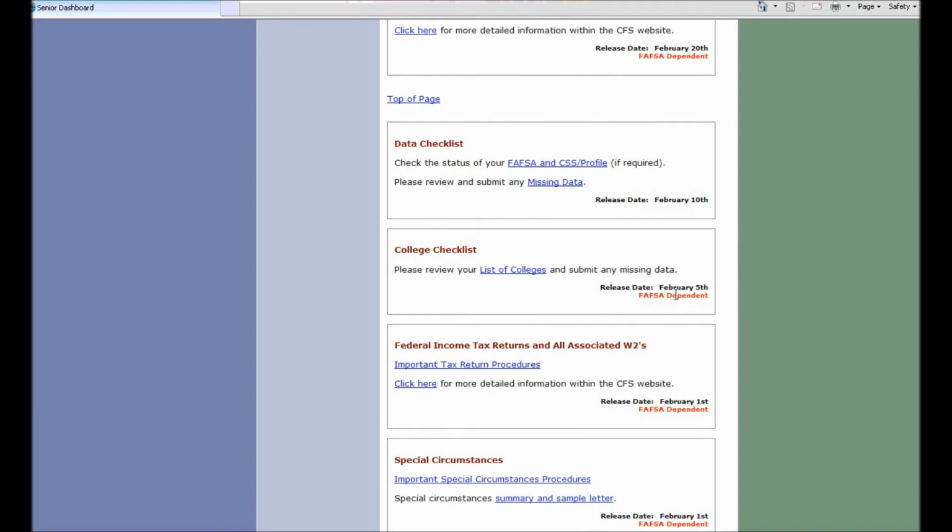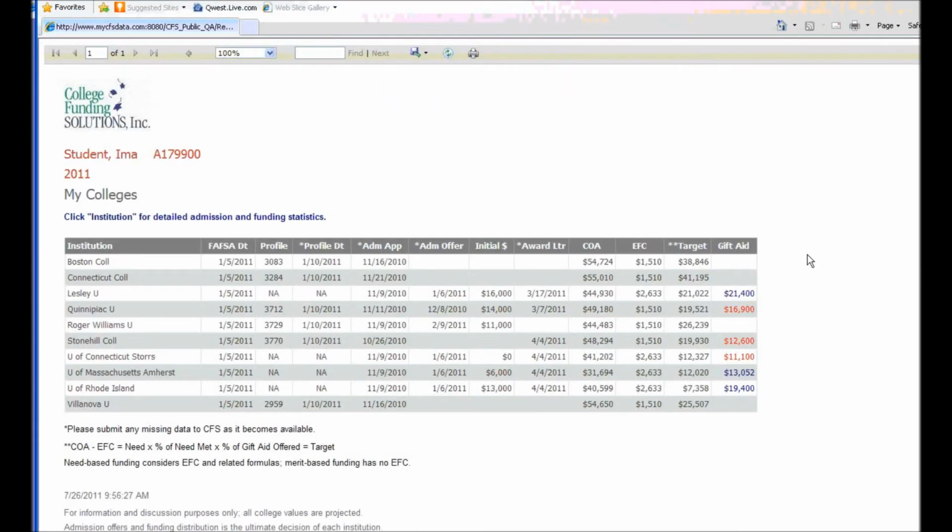We also have, in conjunction with our client progress tracking reporting system, a real-time report that you can produce that will give you information on the colleges that you're considering, all the data that's in our office pertaining to those colleges from you.